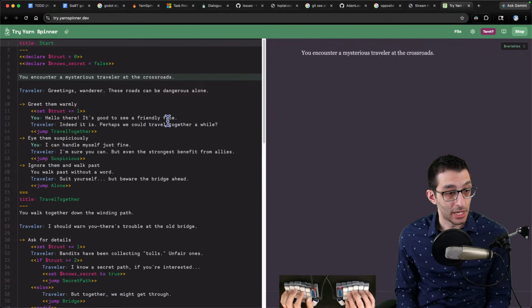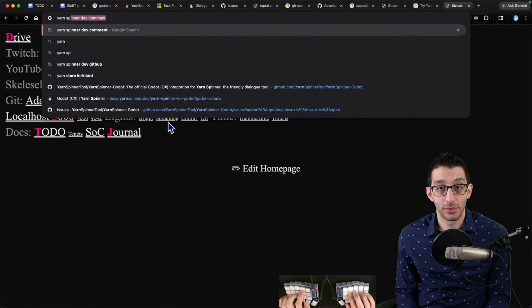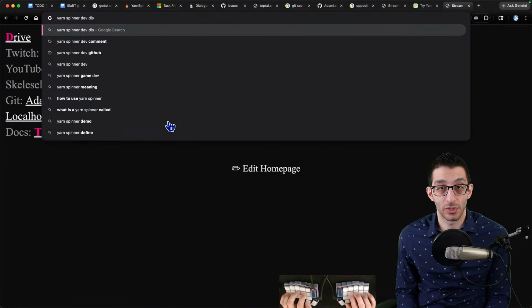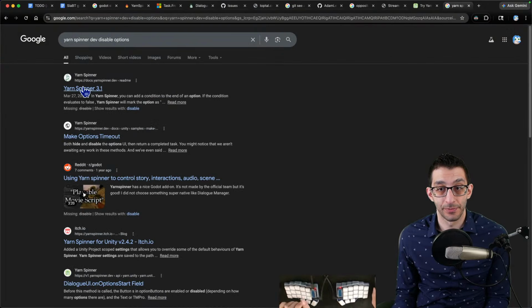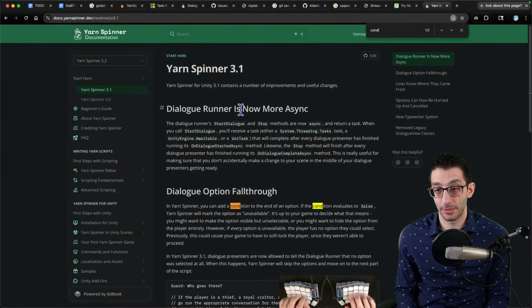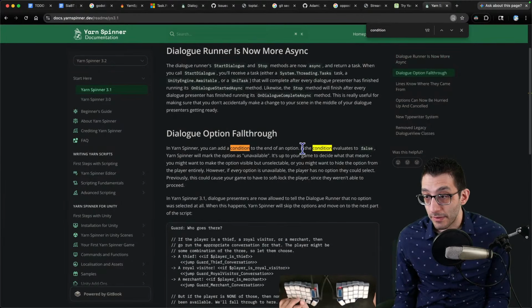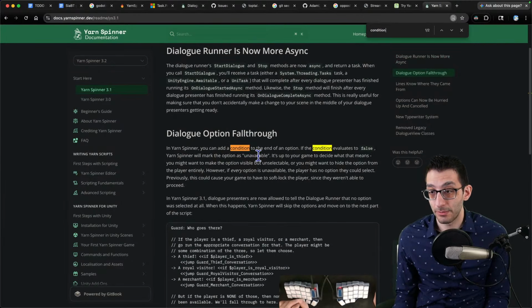Hey, Train. I don't know how you do this. Disable options. You can add a condition to the end of an option. Where does it say that? Here it is. If it evaluates to false, it will mark it unavailable. It's up to your game to decide what that means. You might make it visible but unselectable. Might hide it. If every option is unavailable, the player has no option.